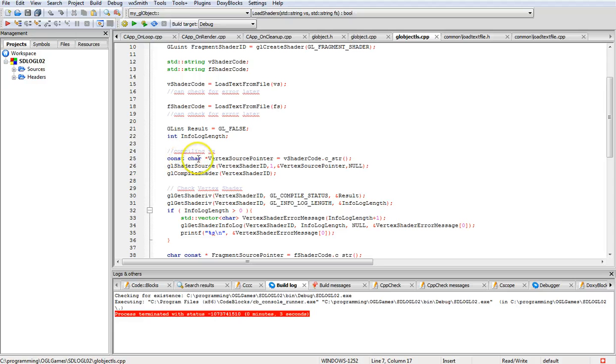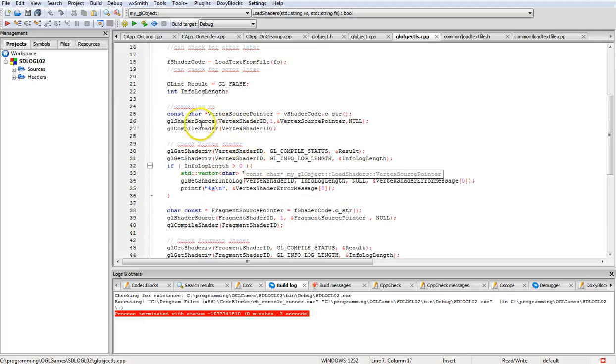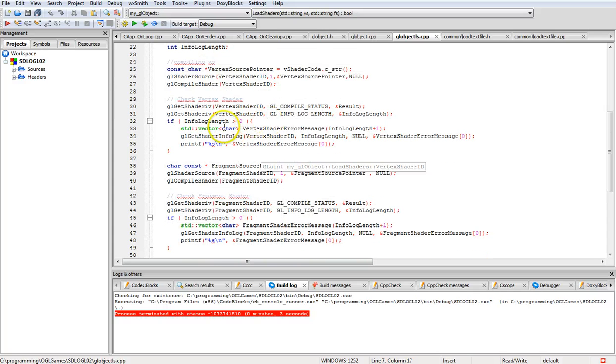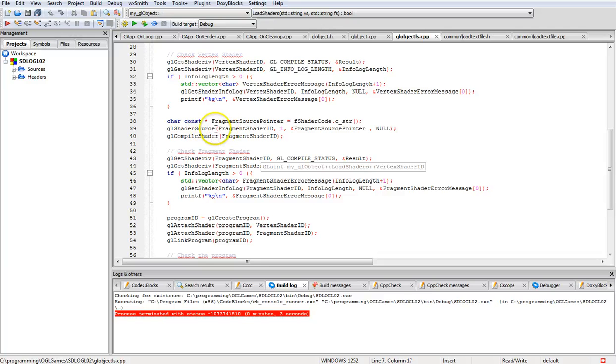So this section here basically compiles the vertex shader. What it's doing is taking it from a C string and dumping it into a pointer. The pointer is combined with the vertex shader ID, and then the vertex shader ID is compiled. Basically that's loading it up into the video card and so on. Then this here checks it to make sure it's right, and that's about as simple as it gets. And then you do the same thing with your fragment shader.